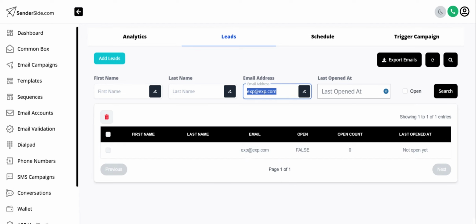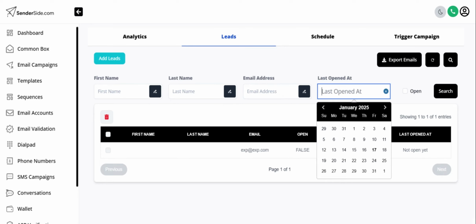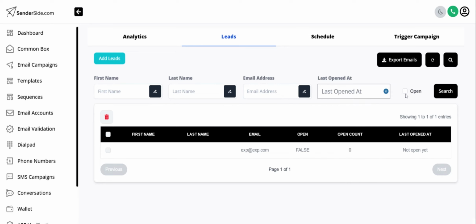But if I add, let's say, a wrong email, just to show you if this is working or not, it will show me nothing, right? So I will remove this from here, and then you can also track with the last opened as well, and opens. If you just want to see the opened emails, you can track that from here.